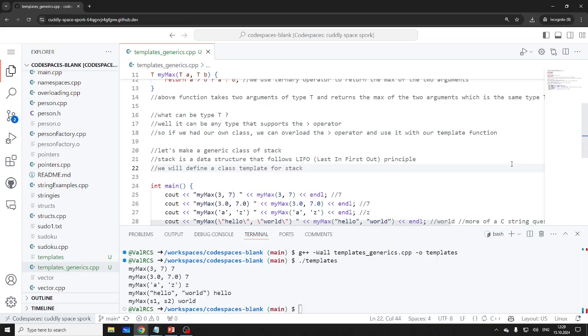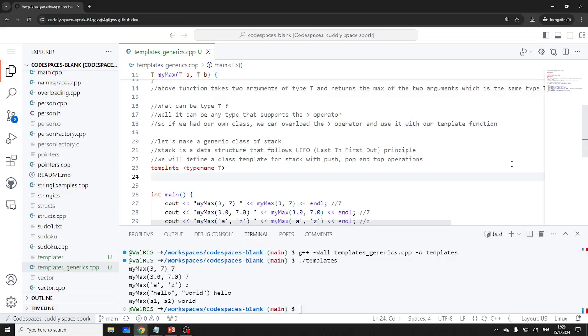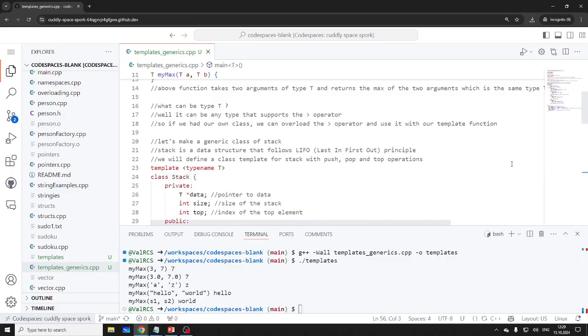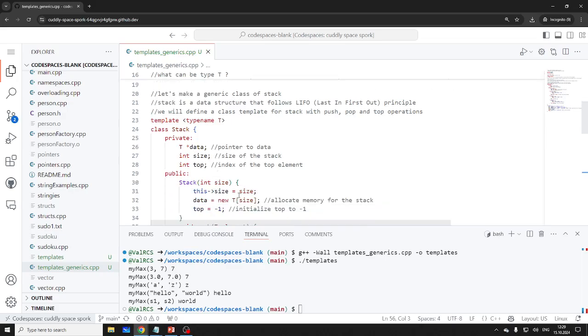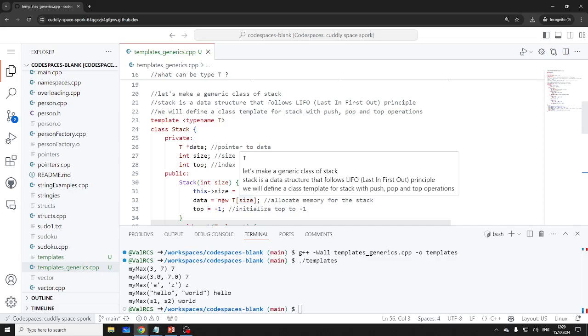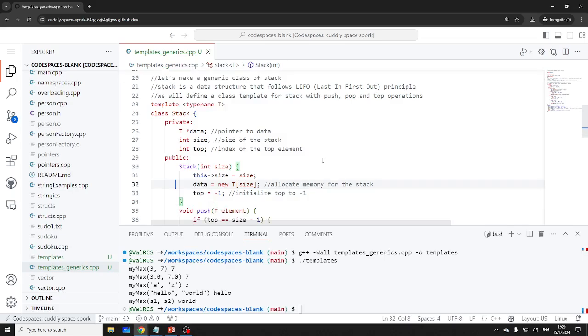So we will define a class template for a stack with basic push, pop, and top operations. Template T, and it's going to be class, of course. So class Stack, private: we have a pointer to data, and we allocate new T of size. We pass the size, how much stuff we store. Top, initialize top to -1. This means there's nothing, no index, basically.